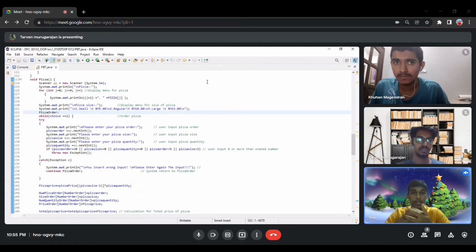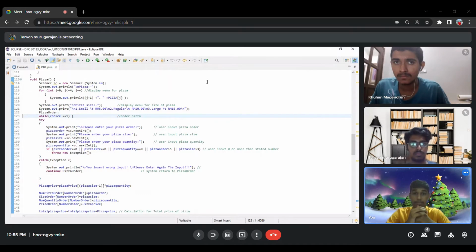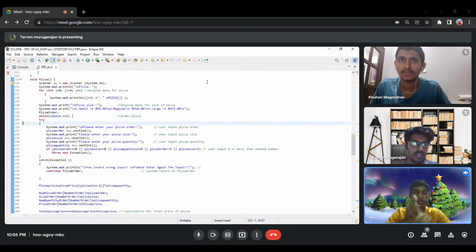In line 123 until 156 we have a while loop. As you can see at the top, we initialize choice equal to 1, so now the loop will start. In the while loop we have exception handling to handle wrong input from the users. First the user will input their pizza order, size and quantity. Then in line 132 we have an if statement to check whether the user's input is right or not. If the user inputs an invalid order, such as in this array where we have small, large and regular, only 1, 2, 3, and the user inputs 4, it will be a wrong input.